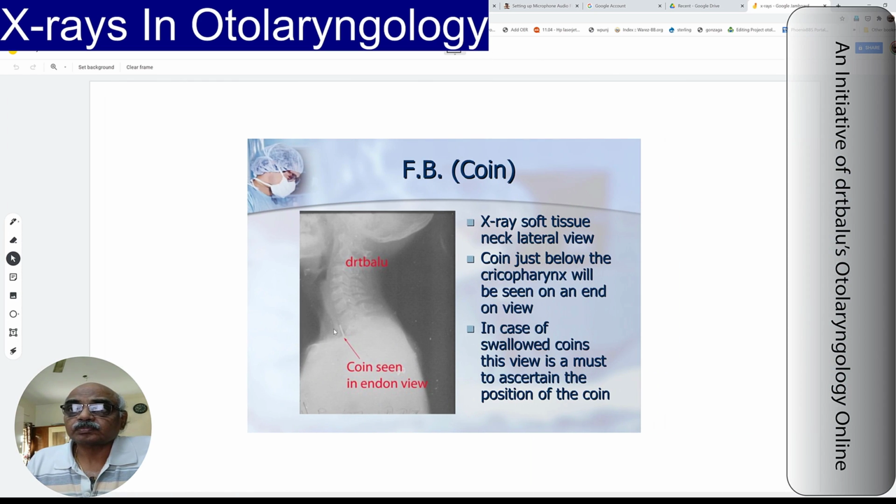Then here you see in the soft tissue neck lateral view, the same coin in the lateral view will be an end-on view. You will see the lateral view or side view of the coin when you do an X-ray soft tissue neck lateral view. So if the coin is present in the food passage, you see the side-on view, and the coin is just below the level of the cricopharynx. So this is exactly, you can count the vertebra. C6 level is the cricopharynx. So this is the sixth vertebra, just at the level of the cricopharynx, where the foreign body is held.